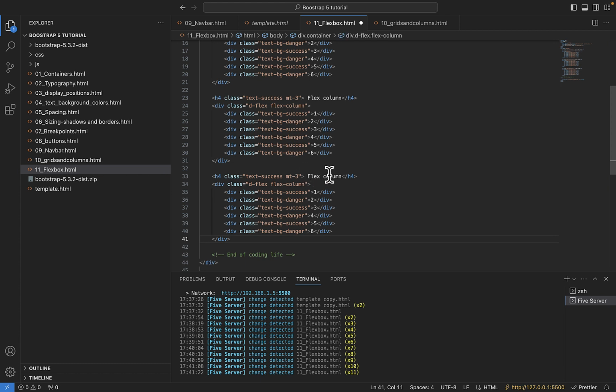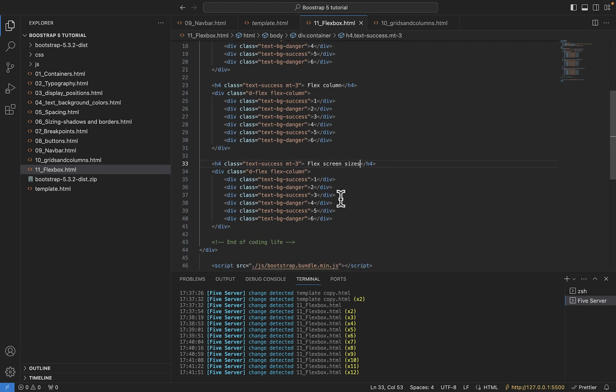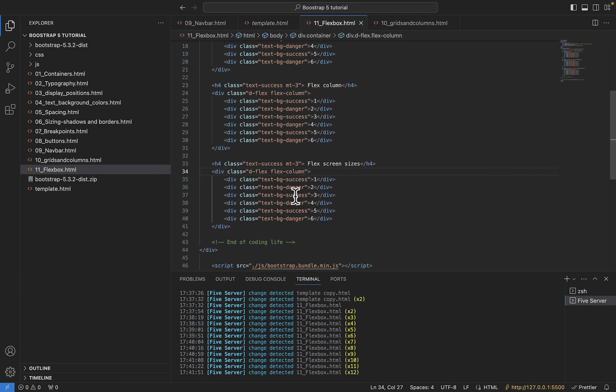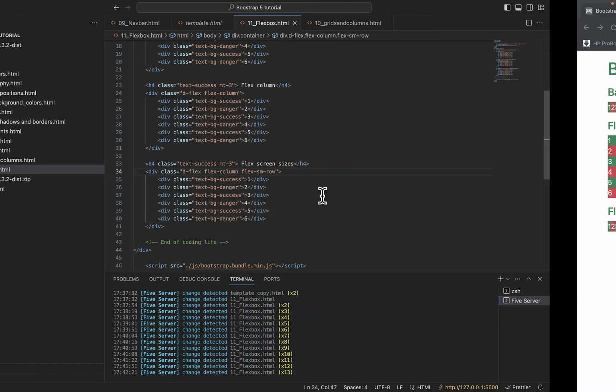Here I'm going to talk about flex screen sizes. So assuming we want this to only apply when it's, let's say, in the medium screen, as an example, you're going to apply, of course, the d-flex, and we want it to be a flex column by default, like the way it is right now. But once we get to the small breakpoint, we want it to be a row. You can just apply the flex-sm-row.